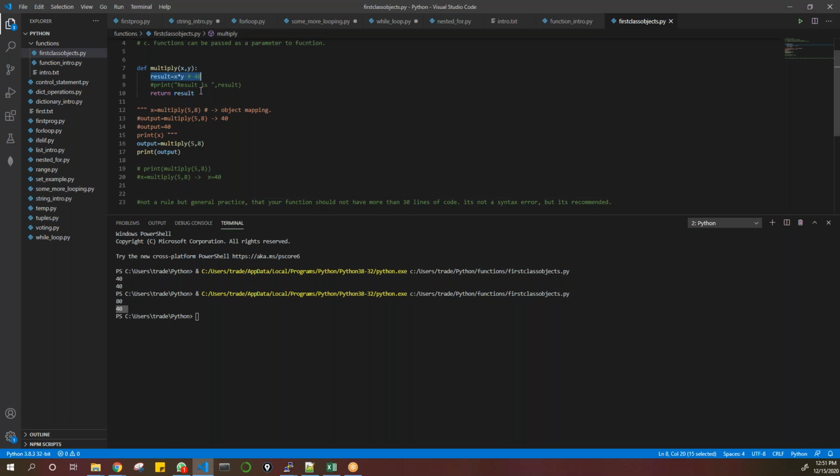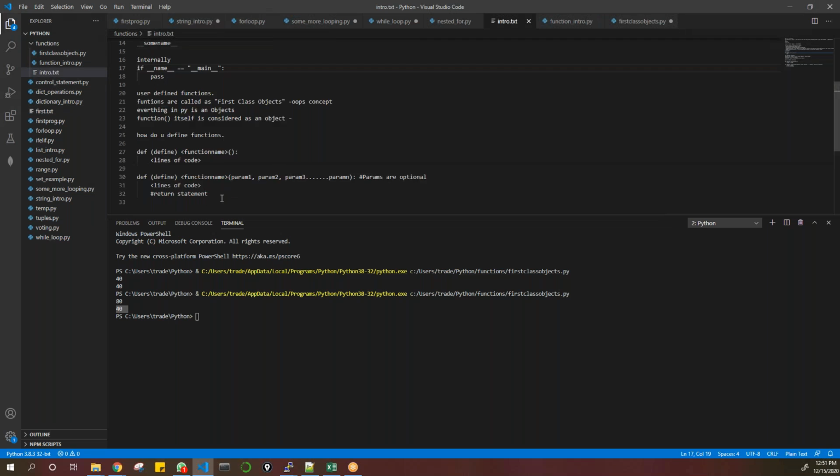So like here we have only 1 and 2 lines of code. Similarly, you should not go beyond 30 lines of code. If you do that, then they will start creating issues during your code review. So where is my intro? Let me put it here.